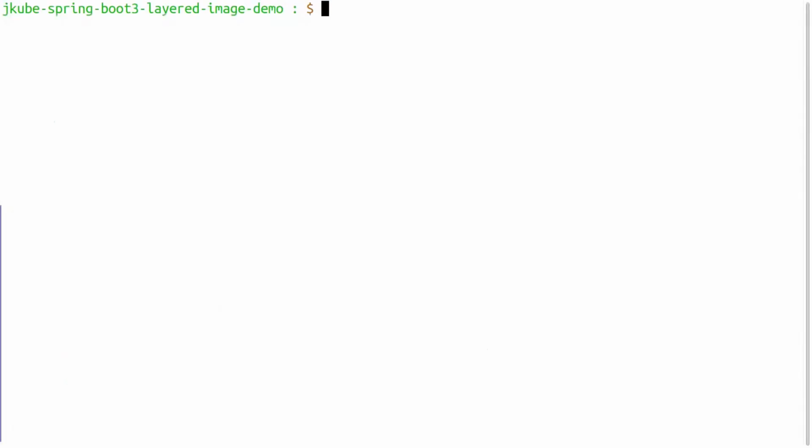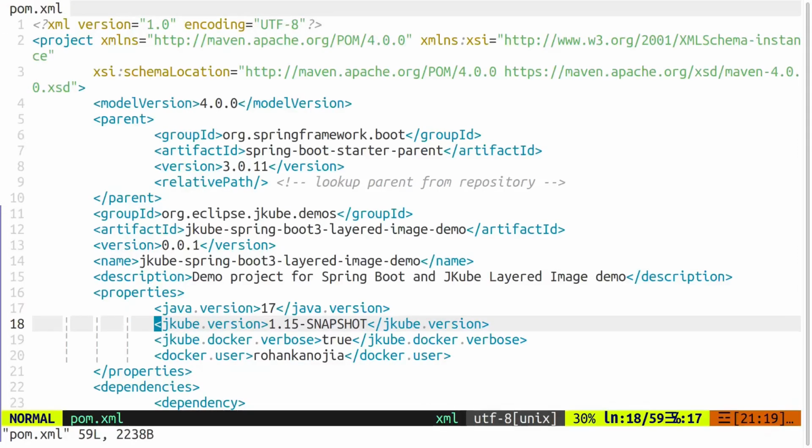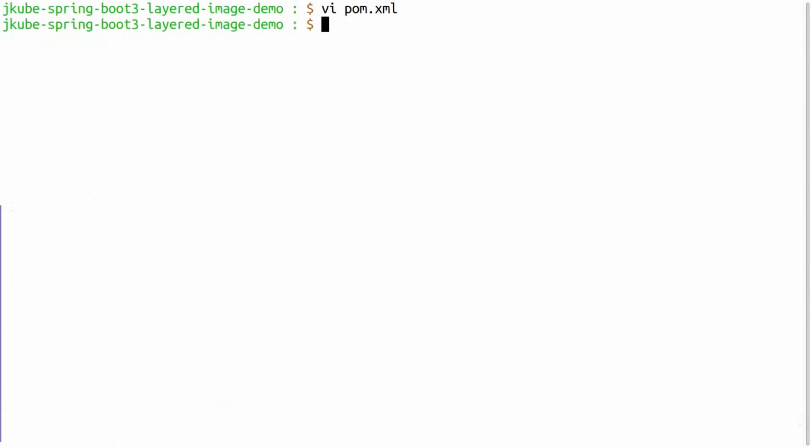Okay, so I'm back in my terminal for the demo, and I am right now in a basic Spring Boot application. So I'm using Spring Boot 3.0.11, and for JKube I'm using JKube version 1.15-SNAPSHOT since it's not released yet. Alright, so what we are going to do here is an initial build and then some incremental change on top of that, and see how the layered container image gets affected from the incremental change. So let's go ahead and do that.